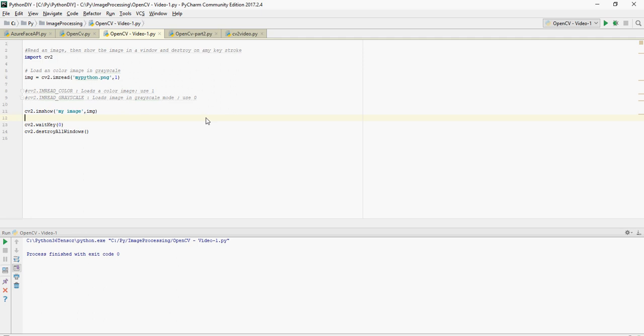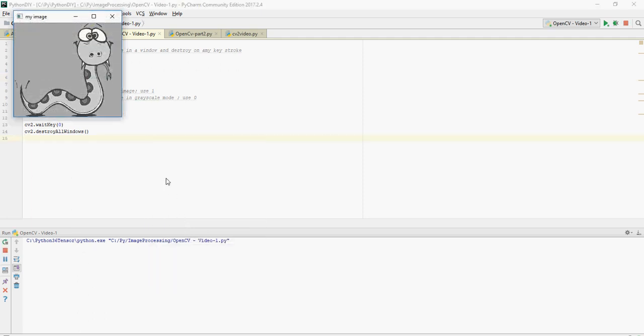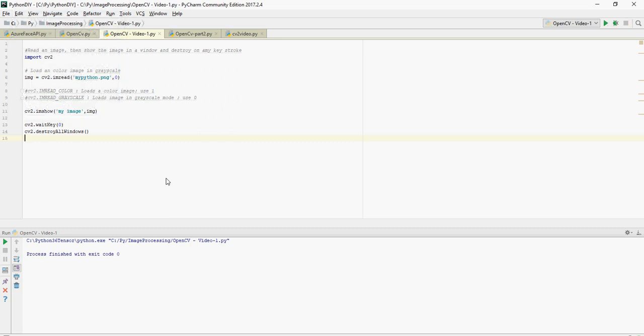Now let me read a grayscale image. All I want to do is make this 1 a 0. So it's a grayscale image which has been loaded. So 1 is for color, 0 is for grayscale.